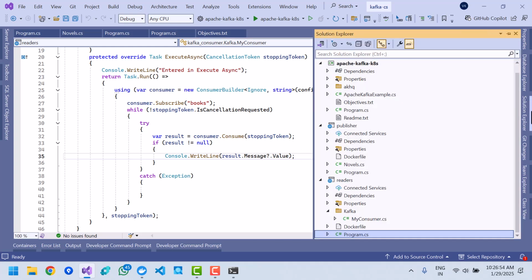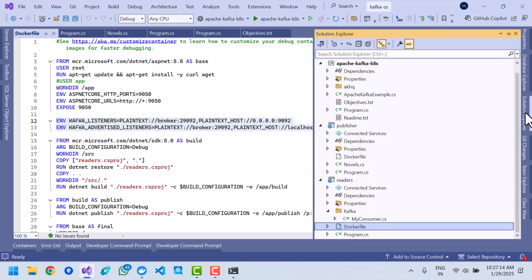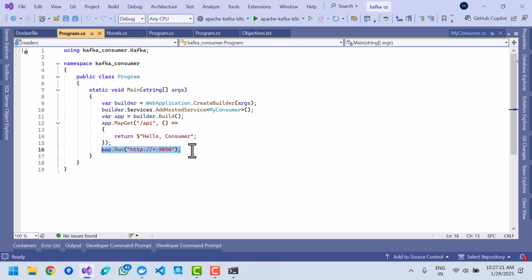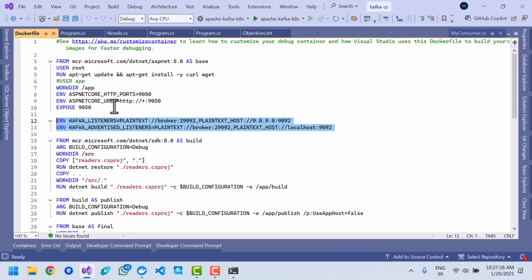Here also I have arranged a Docker file in the same way. This is the port that I have exposed. These are the environment variables, and these are the environment variables for Kafka. One thing you need to understand: all the ports should be in sync. This is also 9050 here, and in the Docker file it is also 9050.